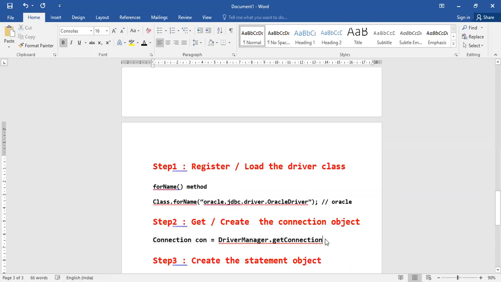Rahul, hope it is visible over there. Yes, ma'am, it is visible.